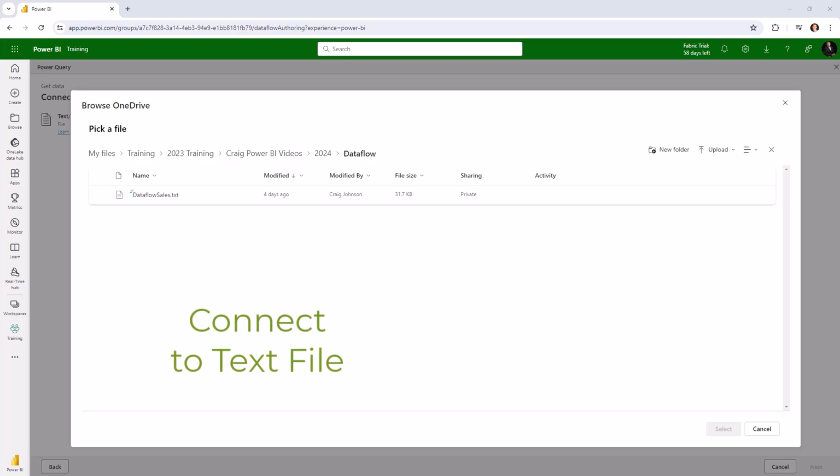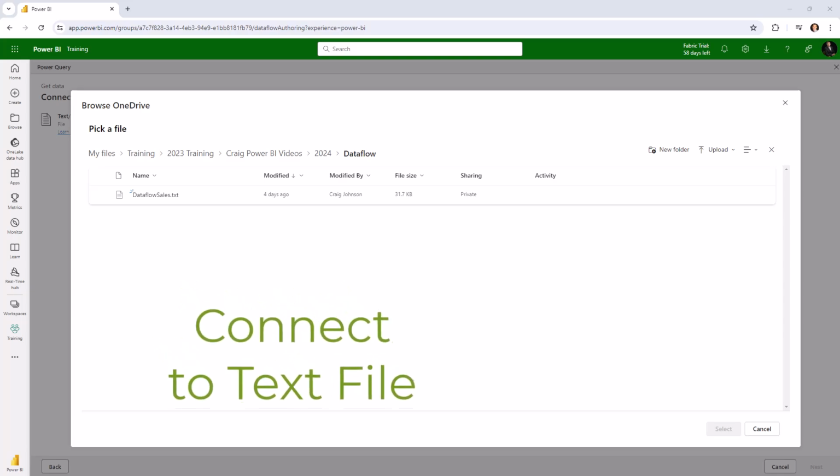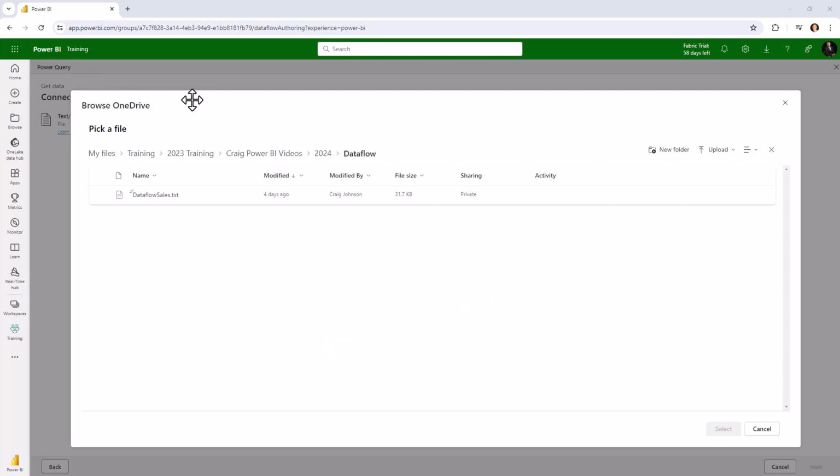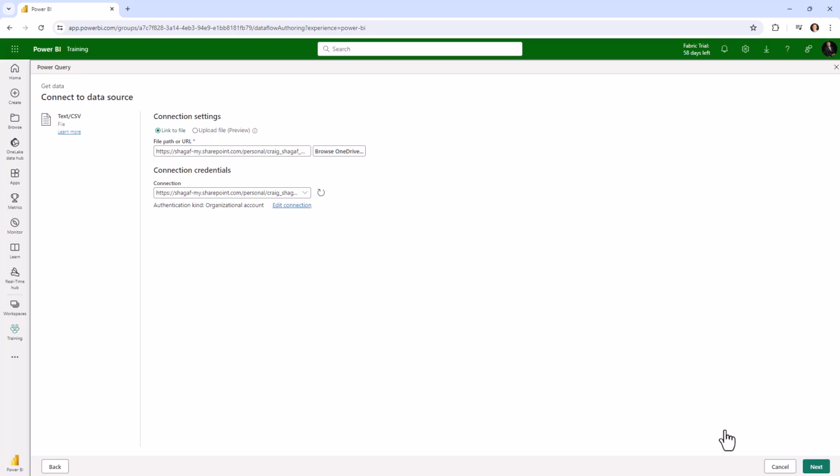If you want to follow along, remember there are going to be two files, a text file and an Excel file. They will be in the description to follow along. But again, I always recommend using your own data. Once you select the text file and connect to it on your OneDrive, the name of the text file is going to be the Dataflow Sales, which is a text file. And what you're going to want to do is select that and then select from that to upload.